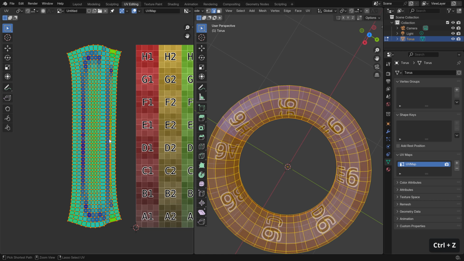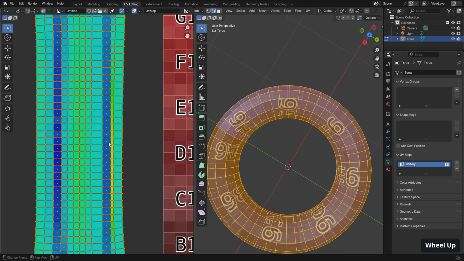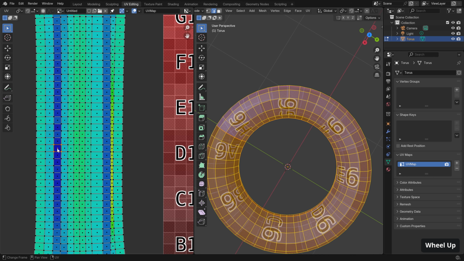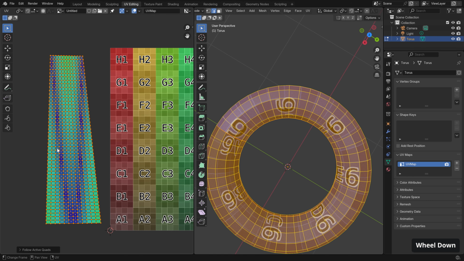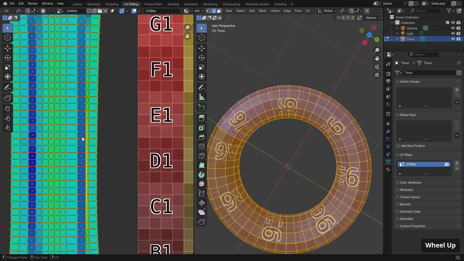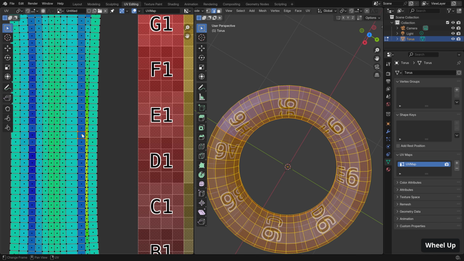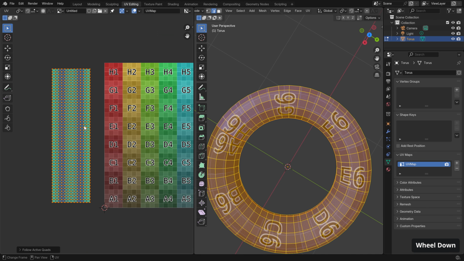So if we undo this, I'll show you what happens if you don't straighten the face. In this case, let's select, for example, this blue face here. You would think because it's blue, it's not distorted as much. And if we now do Follow Active Quads with this face, you'll see the entire island is distorted. And this is just because that one face wasn't straightened. So when you want to do Follow Active Quads, make sure that the face you're using as a reference, your active face, is straightened out nicely.